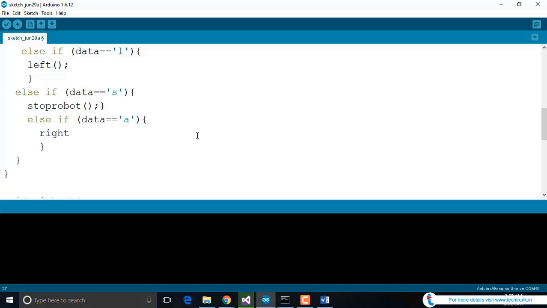So for that we'll be calling the right function first. After the right function we'll be giving a delay of 500 milliseconds over here, and then we'll be stopping the robot by calling the stop robot function. So in this case the robot will be taking a turn only for half a second. So that will generate a certain angular turn. We'll be analyzing what turn it is exactly.